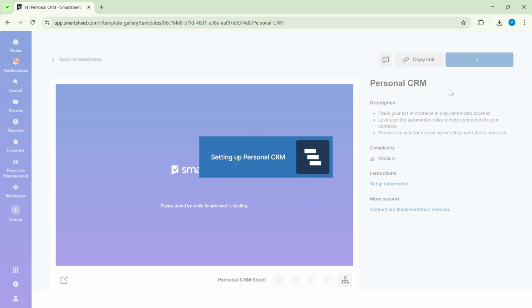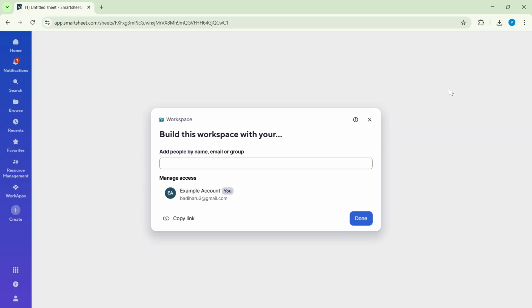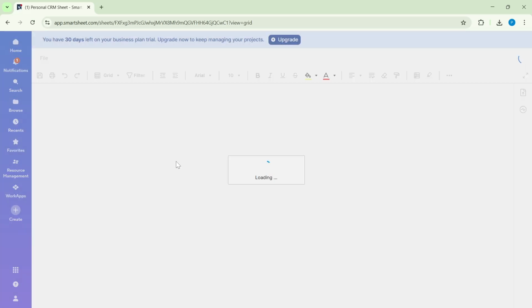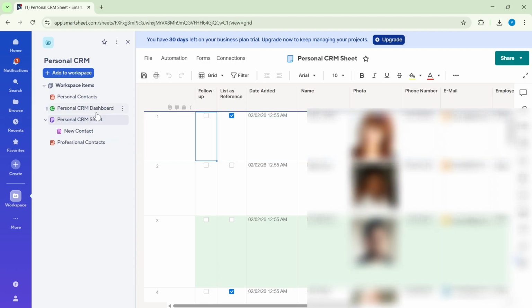When the CRM opens, take a minute to scan the columns and sample rows. If you see anything unusual or irrelevant to your workflow, you can rename, remove, or reorder columns. For example, rename a column to contact name, company, email, or stage to match your terms. If a column isn't useful, right-click it and delete.